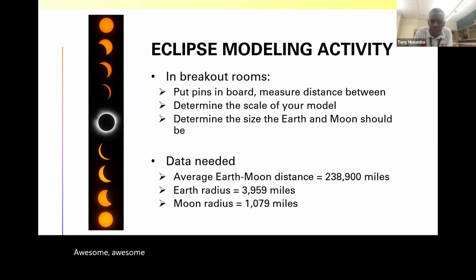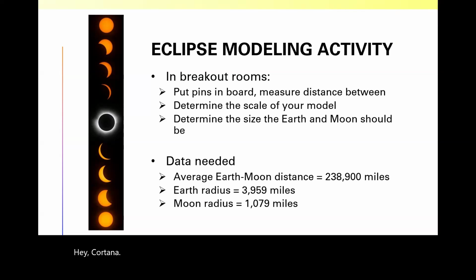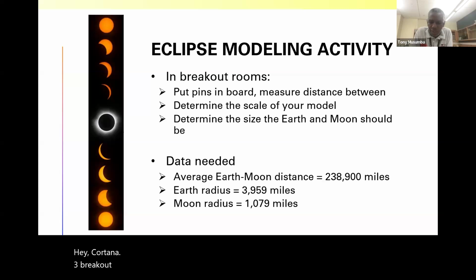Chris, are you ready to put us into those breakout rooms? Yes, so I'm forming 3 breakout rooms. Yeah, take your time a little bit. Are there questions before we dive in?